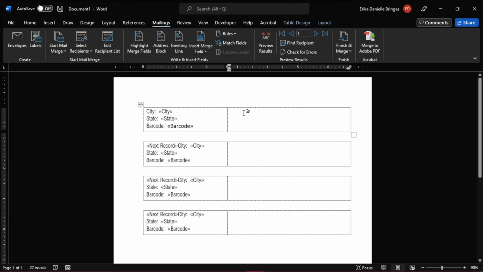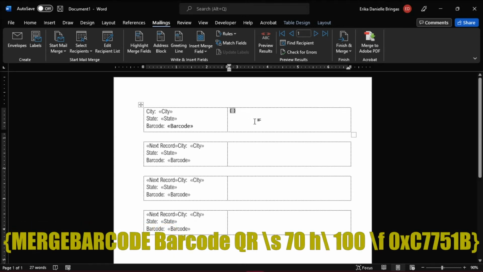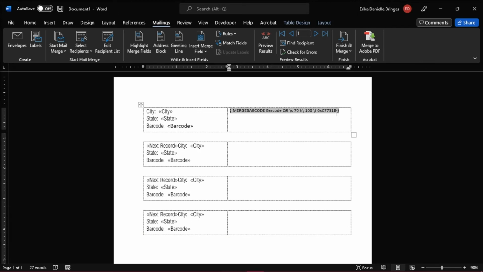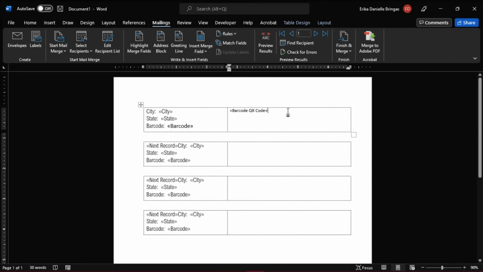Now you can add the QR code by placing your cursor where you want the first QR code to be positioned. Press Ctrl and F9 to insert a pair of empty field braces. And then type this formula into the field where the barcode string field is located from your mail merge. After that, right-click and press Update Field so that the field changes to show the barcode QR code.